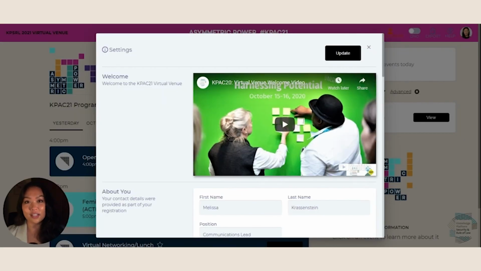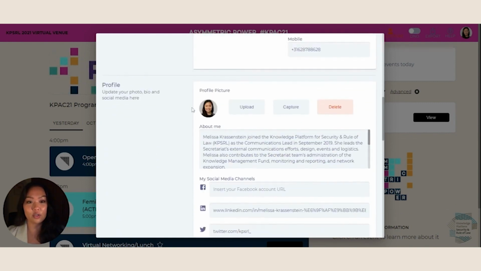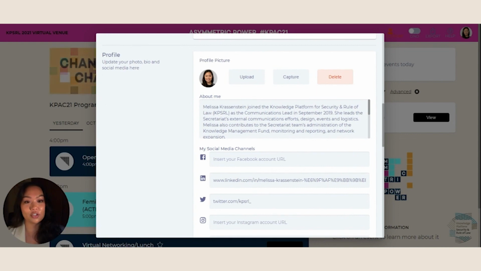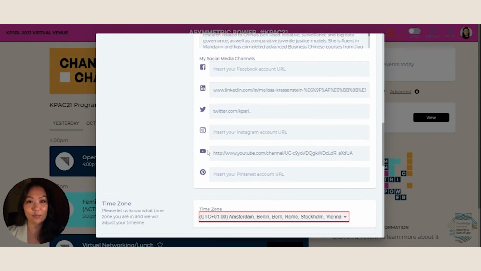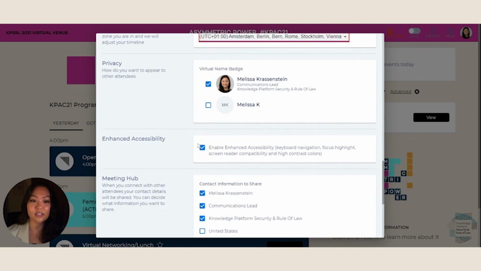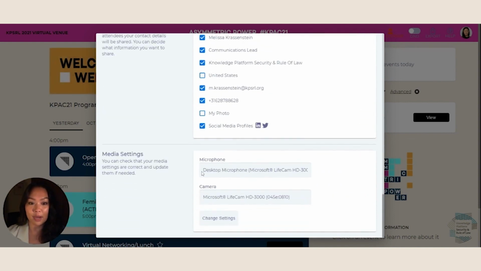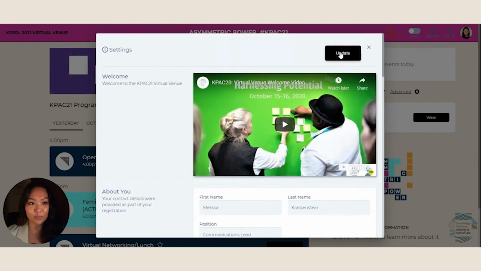So the first thing you'll see in the check-in page is a nice welcoming video. You'll then see some of the details that you provided when you registered. You'll have the opportunity to upload a profile picture, submit a short bio, update your social media channels so that we can keep in touch after the conference, update your time zone. This is very important to make sure that all the sessions appear in your time zone. You can update your virtual name badge and finally confirm your microphone and camera settings one last time. Once you update this, you'll be taken to the annual conference homepage.